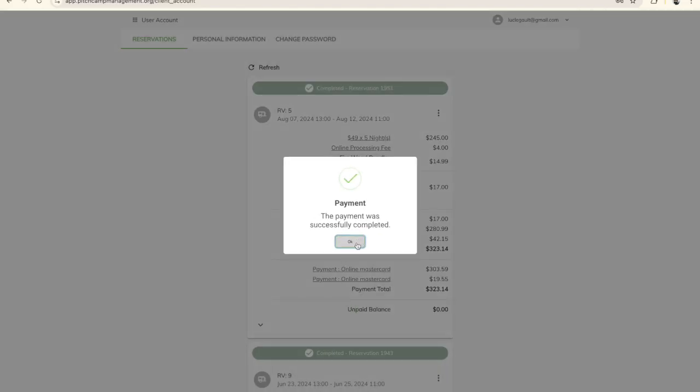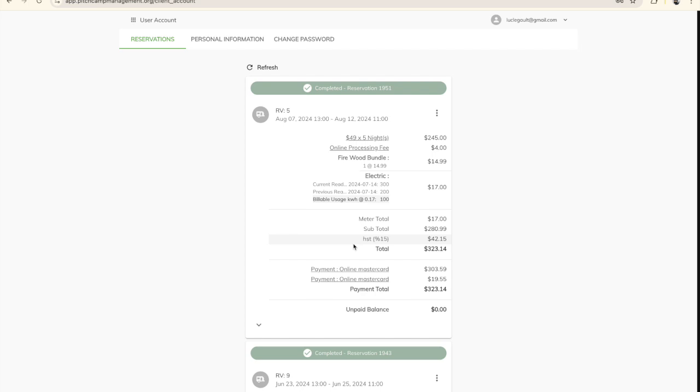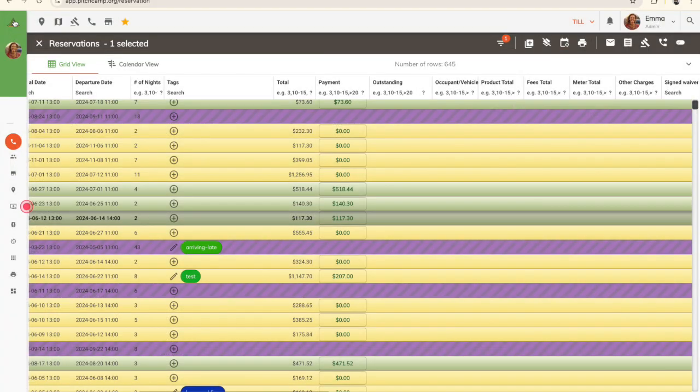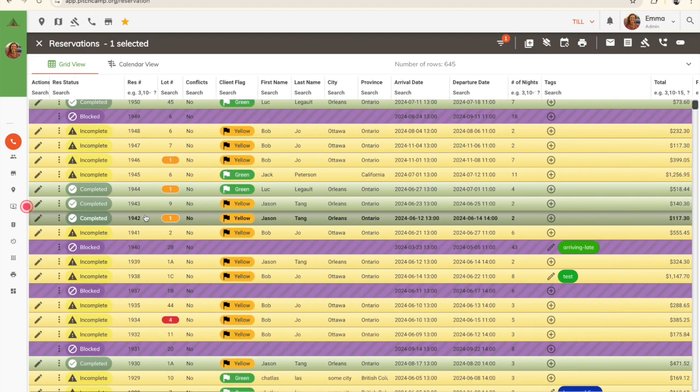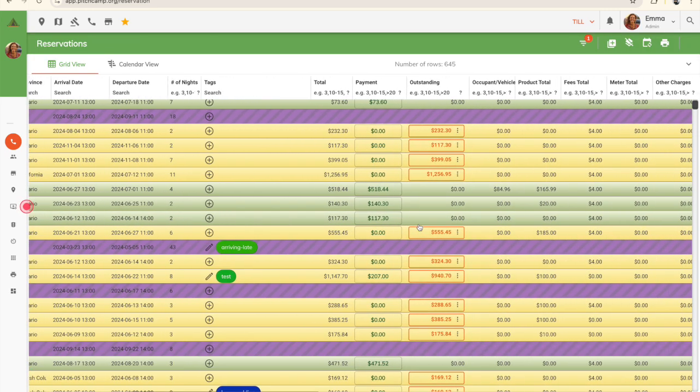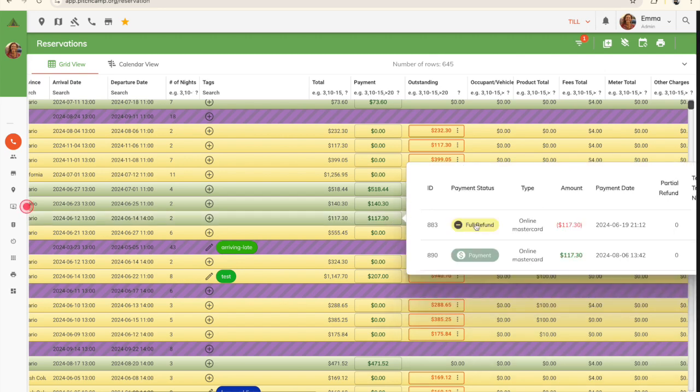Now, once the payment is complete, the money is already in your Stripe account, and the reservation on your booking portal, so on your admin portal, will already reflect the new payment. So if I switch over to the admin, we can see that reservation ID 1942 is now paid in full. And if I go over to their payments, I can see the payment that we just did online for $117.30.